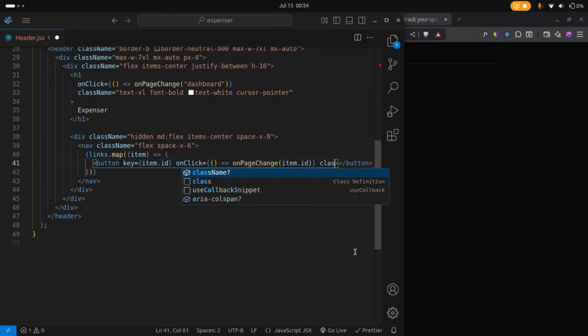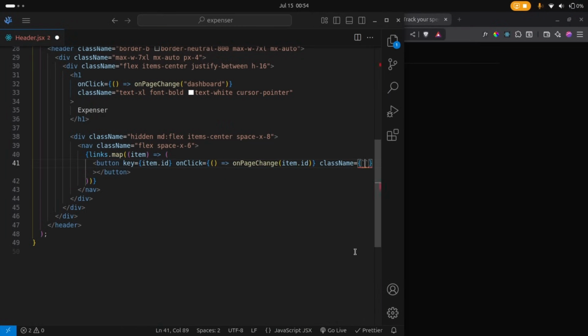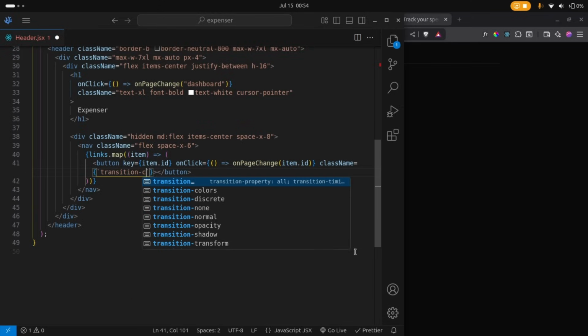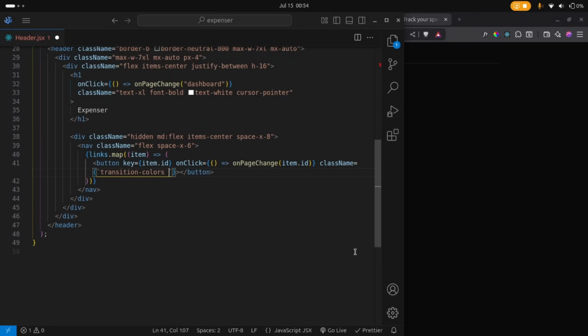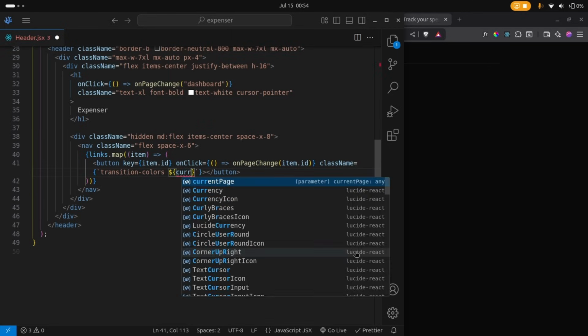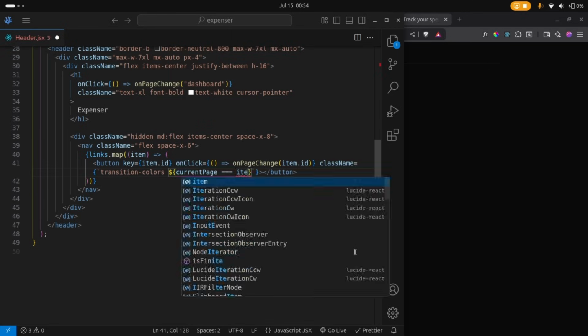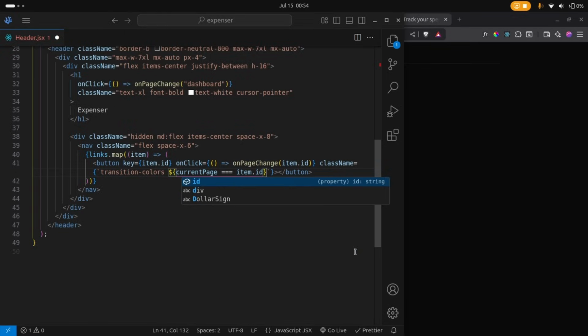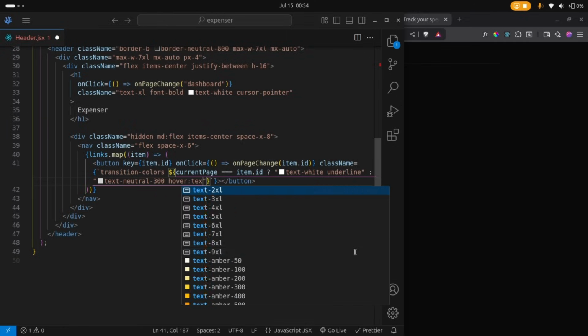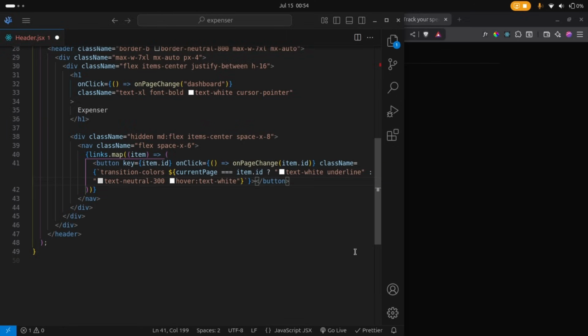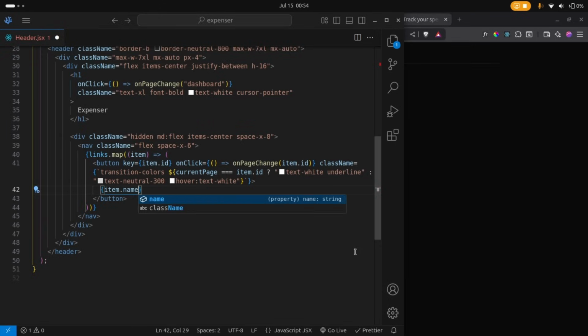Now this button is going to have a className here which is going to be dynamic. So passing backticks, and then we're going to say transition-colors, and then text-sm, and we don't need the text-sm. What am I doing? And then we're going to have a $ sign here, where we're going to check if the current page is triple equal to the item.id, because that means that we are on that particular page and we want to apply some styles. So if that is true, then we're going to apply the className of text-white and then underline. Otherwise we're going to apply text-neutral-300, and then on hover we're going to say text-white, and then the text for the button is going to say the item name.